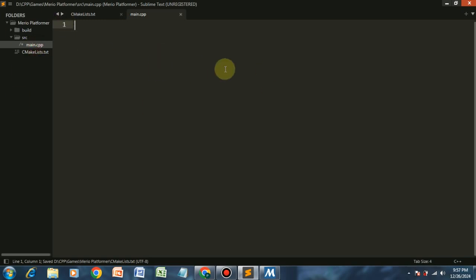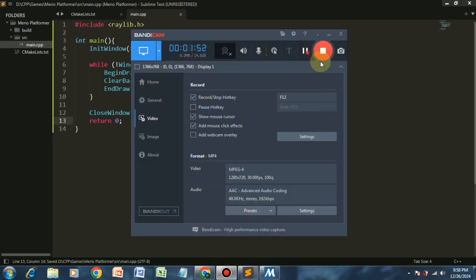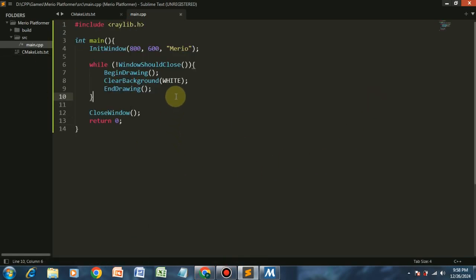Now we have to go into our main.cpp file. Wait a second, I'm just gonna set up and then unpause. Okay, so I've set up a basic window. I'm just gonna explain what this is. This makes a window 800 by 600 named Nario. This makes the loop run while the window is open. This begins the drawing. This clears the background to the color white. This ends the drawing, which is basically one whole frame. Then at the end it closes the window. Event handling is automatically done with raylib.